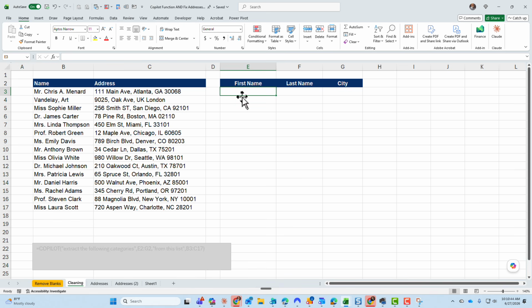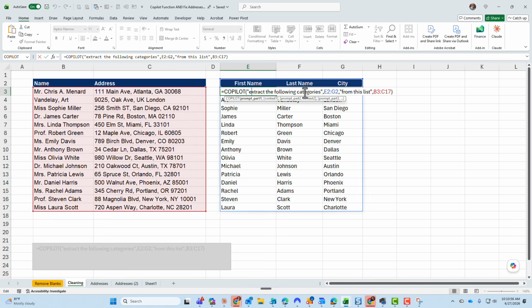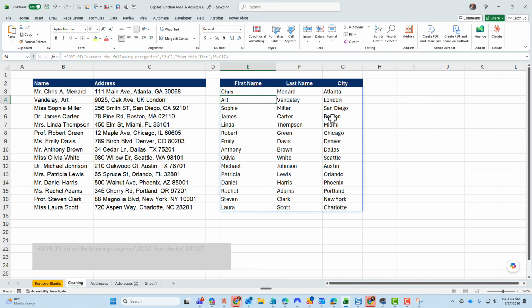Perfect. I need to take this data in column B and column C, which is just horrible data, and pull out the first name, last name, and city. In this example, I use the Copilot function in Microsoft Excel, license required. So I'll be explaining how I use the Copilot function.